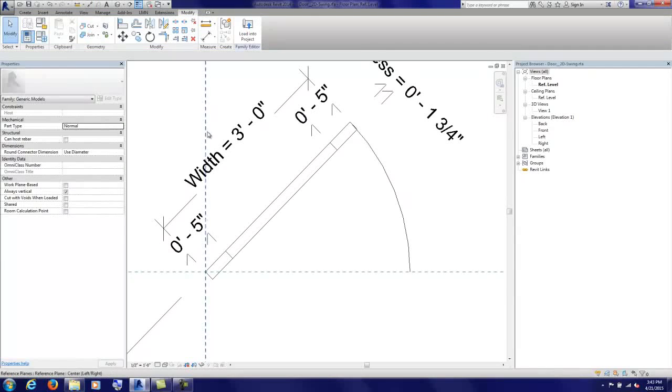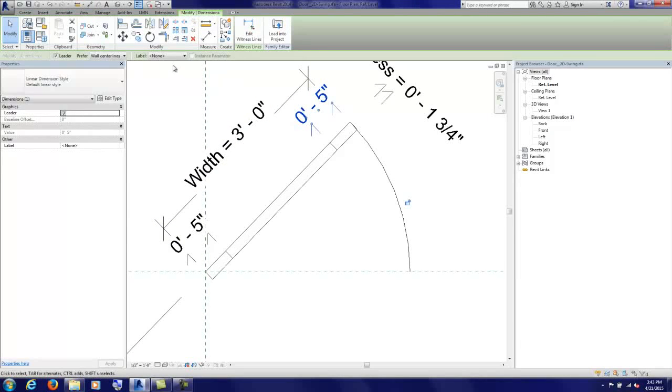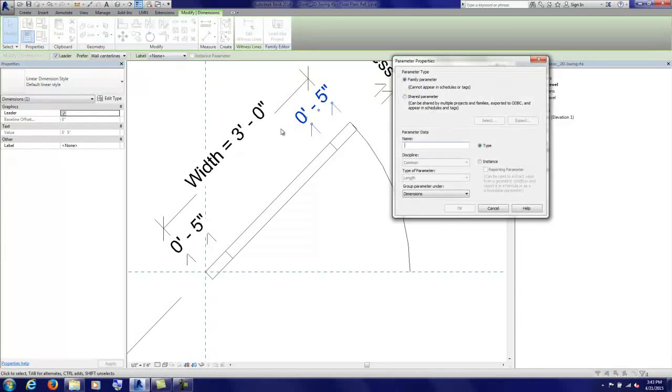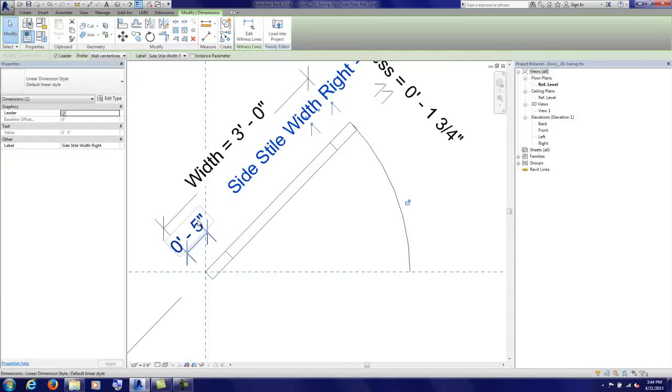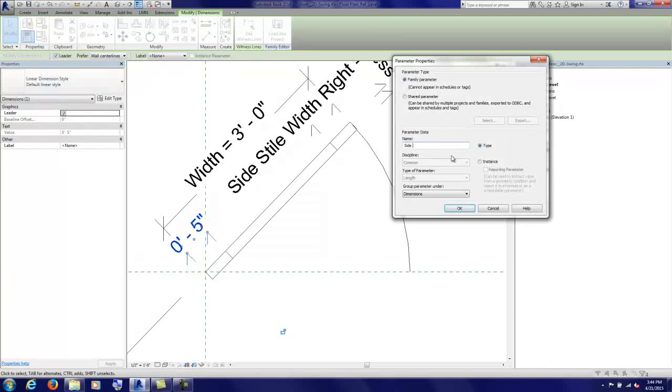And to match up with what we've done so far with the 3D panels, I'm going to click on the dimension on the right. I'm going to add a parameter, and I'll call that side style width right. I'll call the other one side style width left.